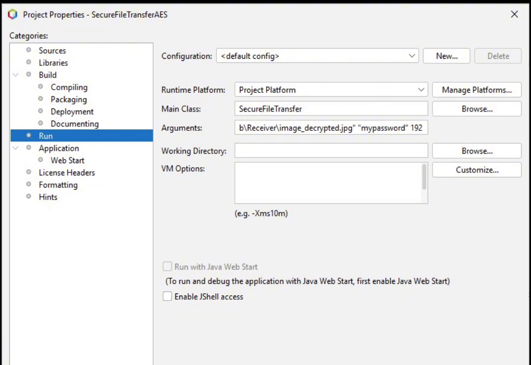So keeping the original file format for the image is necessary to decrypt the image instead of it being a text file, or it has to be a file format for us to access and see the content of that file. Then put the same password as you use for encryption. So this one I use my password and then put in the same key size. So I put 192.